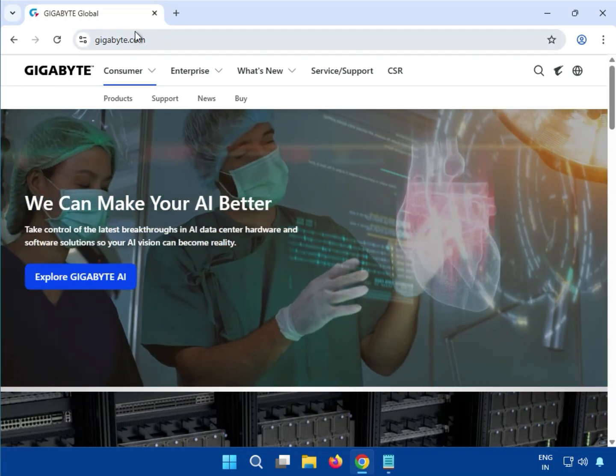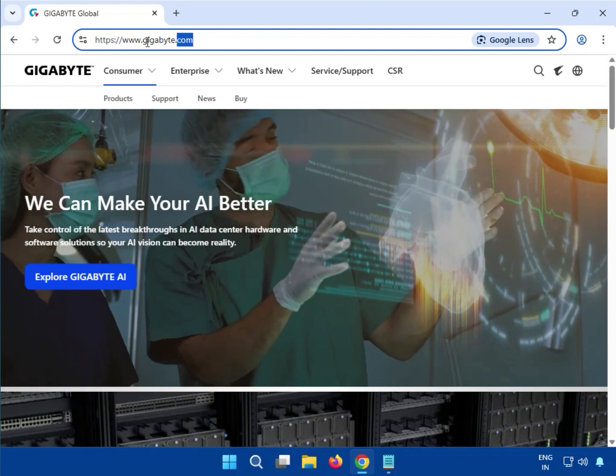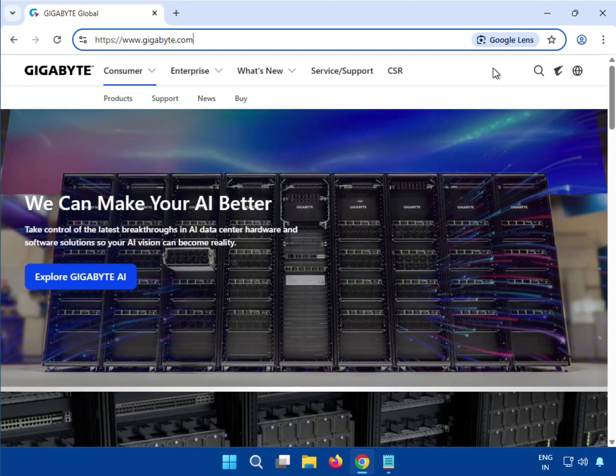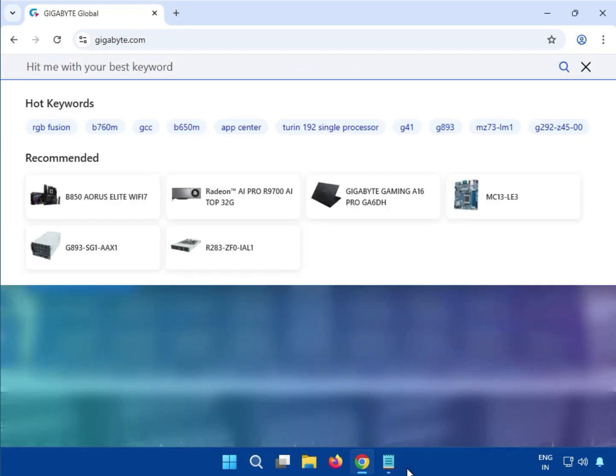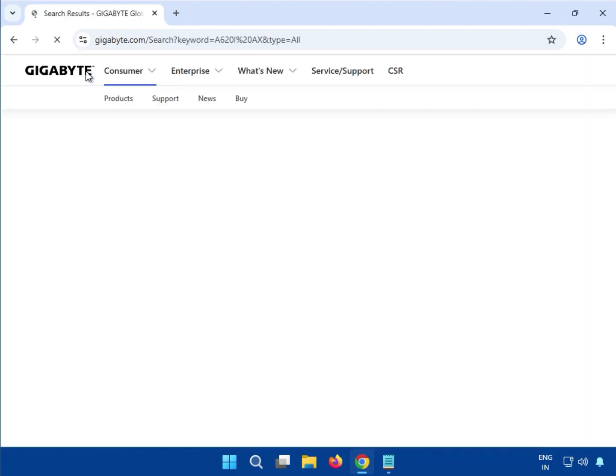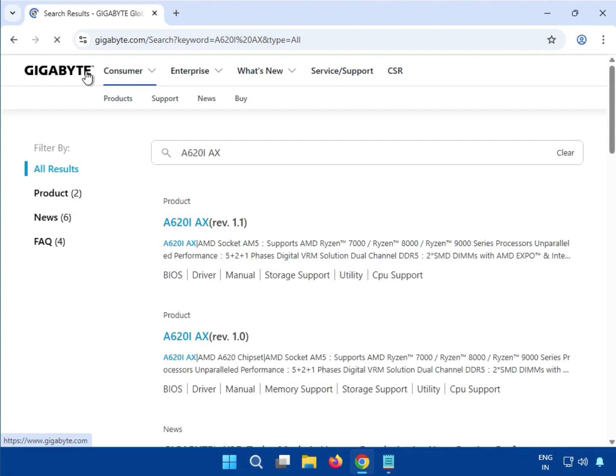So first, come to this URL, www.gigabyte.com. Okay, click to search. Then, guys, type the model number of your motherboard, then hit enter. Click on product.